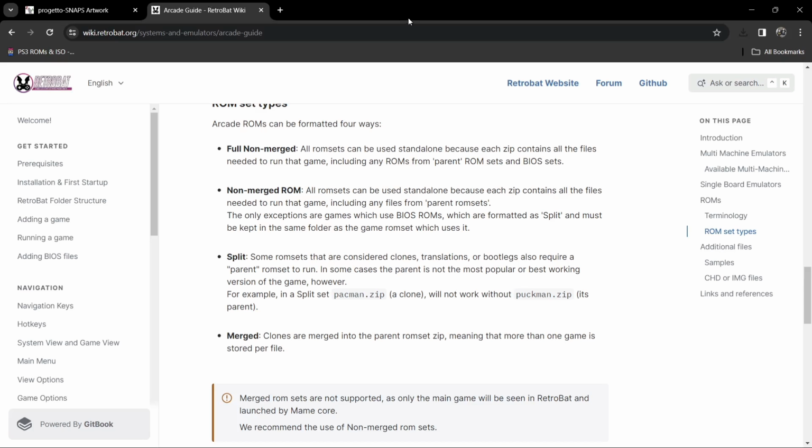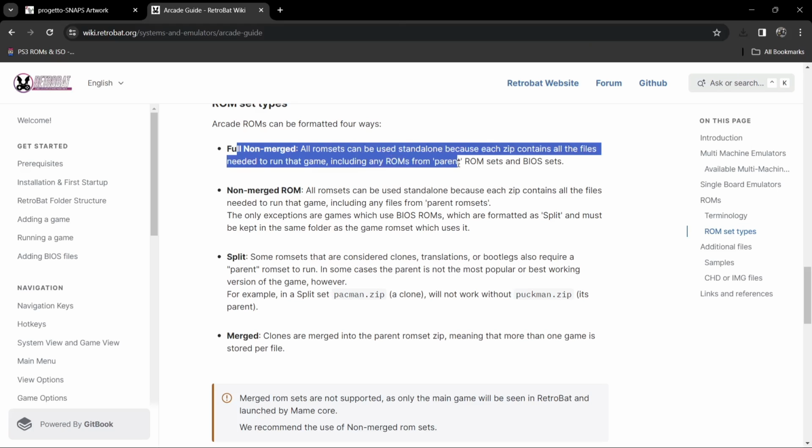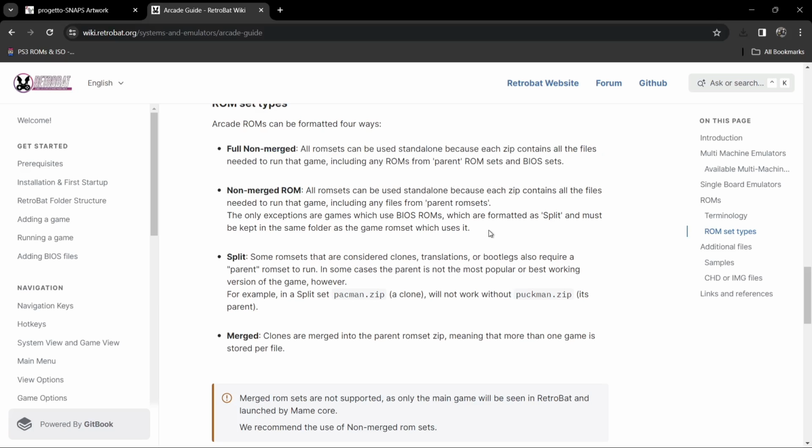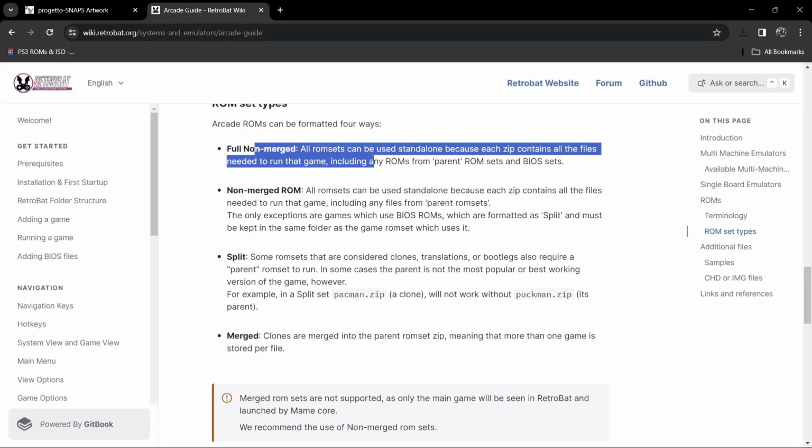Next thing we're going to look at is different MAME ROM sets. For this setup guide, I'm going to be using the full non-merge set. And this is a RetroBat wiki, but I find it's a nice way for people not understanding ROM sets for MAME, and this will take you through everything. So if you want an easy life, then just get yourself a full non-merge set. That's what I recommend for beginners anyway.